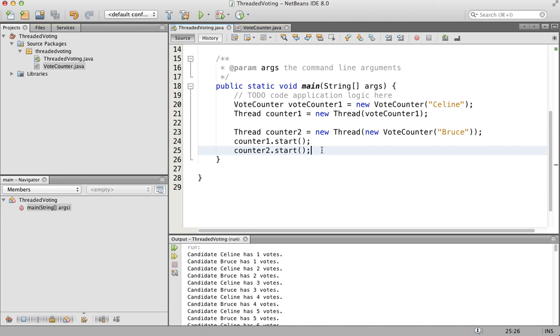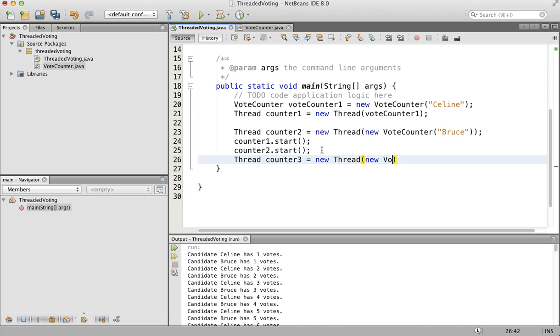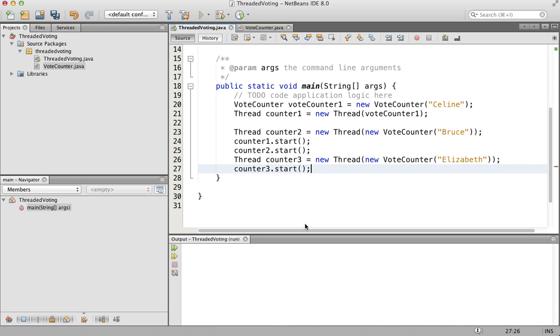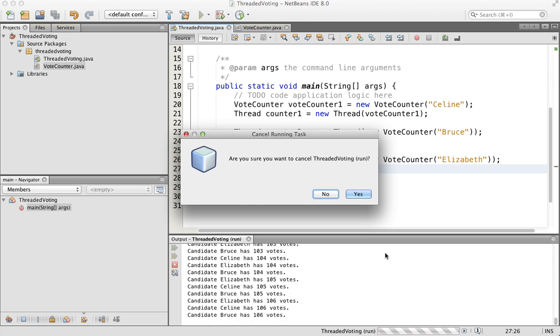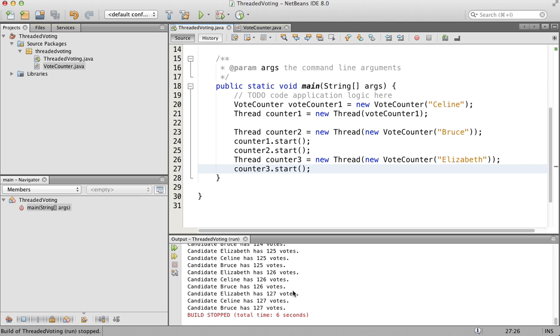So that's pretty much all I needed to show you for the very simplest version of threading. We will do one more thing, which is create a third thread, just so you can see that you can do as many of these as you want. So counter3 equals new Thread, new VoteCounter, and we'll say Elizabeth, go, and then counter3.start. So now we're going to have three different threads running, and we can stop this at any point in time. And at the point we stopped it, oh, all three of us had 127 votes.